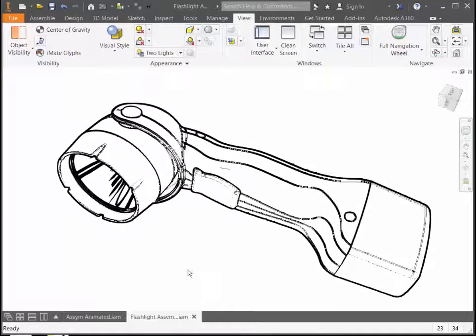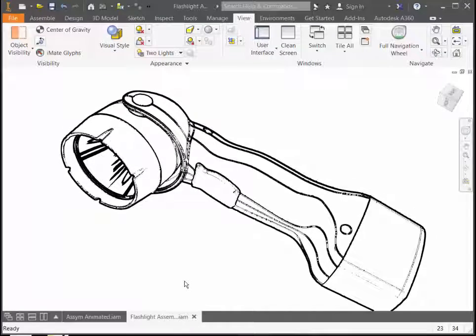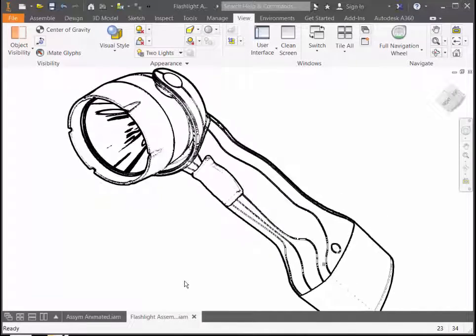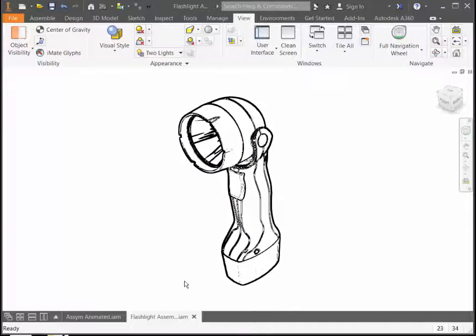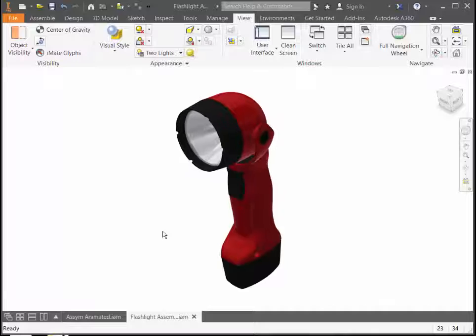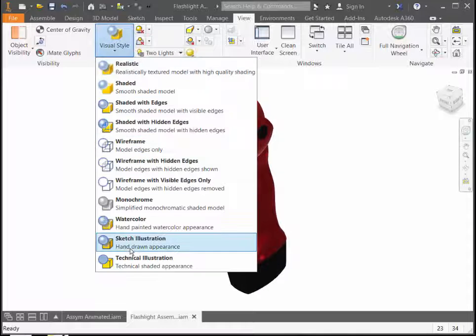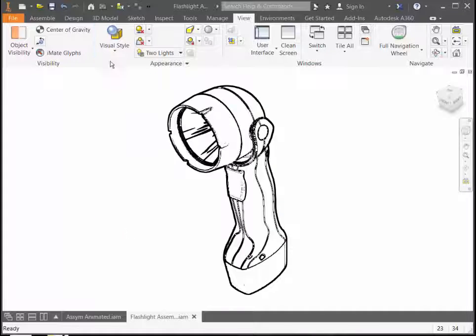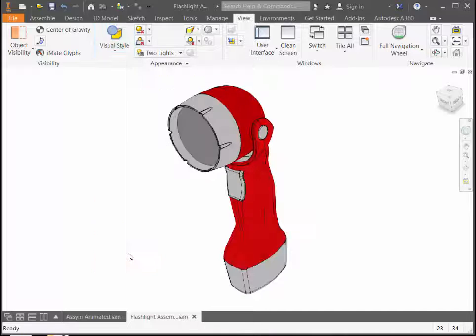And so if you gave this image to the patent artist, then they could create their image for the patent drawing much more quickly from this image than from the color shaded realistic image. And so I would go ahead and do this sketch illustration. Check out all of these different illustration types.